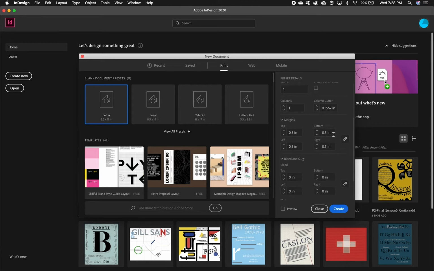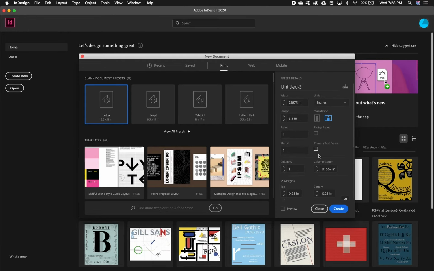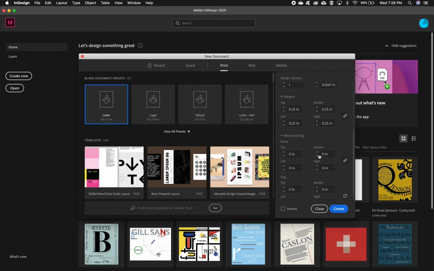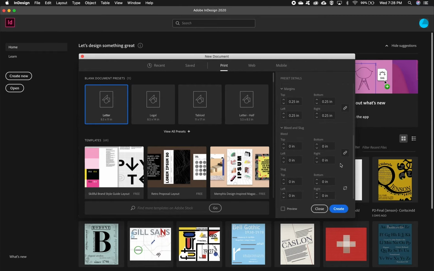Down here for margins, I would make sure this link is on, and I would just drop them to maybe a quarter of an inch. Remember, margins are just a reminder to you to not get too close to the edge of the page with your important content. But a half inch margin on a document this small is going to look kind of ridiculous and can throw you off a bit. Because these are graphics that are going to be self-contained and displayed on a page with other stuff, there's no bleed. We're just creating a standalone graphic, so we don't have to worry about our bleed.